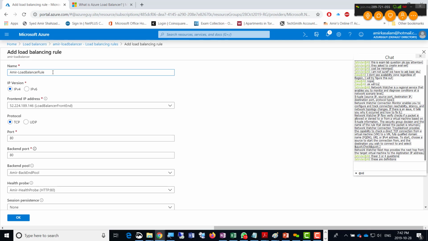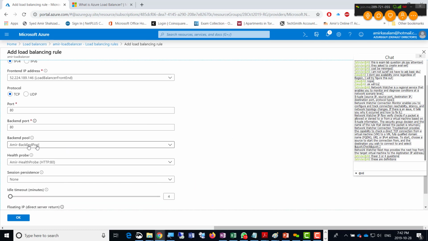Once we put the load balancer rule name there, we're going to define first of all where the traffic is coming from. So what is the front end IP, which is just the public IP that will be given to the load balancer. Then the name is there, the front end IP is there, the port is 80, the backend port is 80 as well, and my backend pool is already defined there.